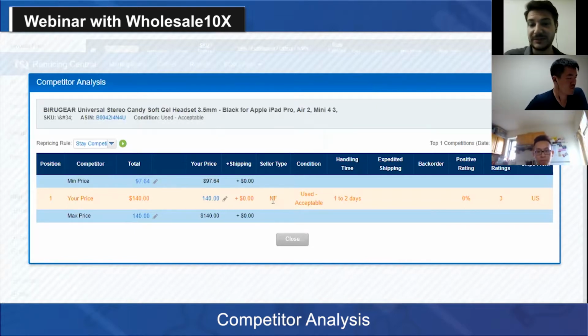You can see what type of seller they are, their condition, if they're back order, and all of this. So this can really quickly give you a glance of what's happening on that listing, what's your price compared to the others, and eventually can show you what you can do. For example, if you need to lower your min price and so on.